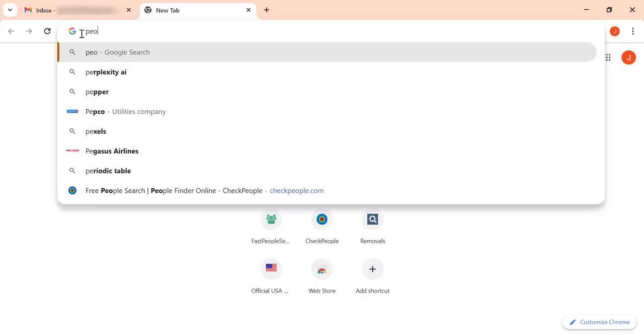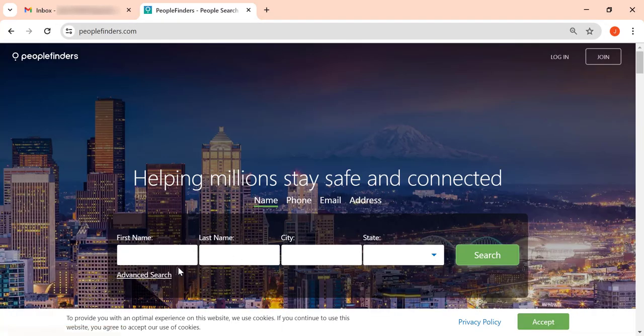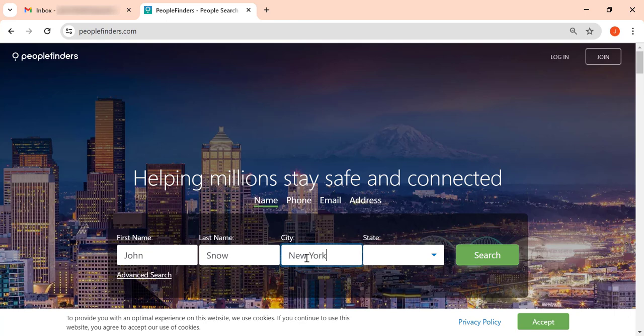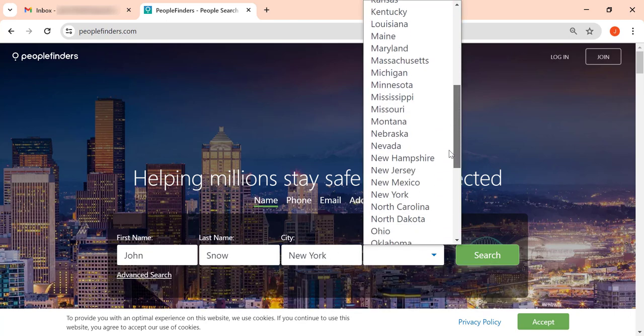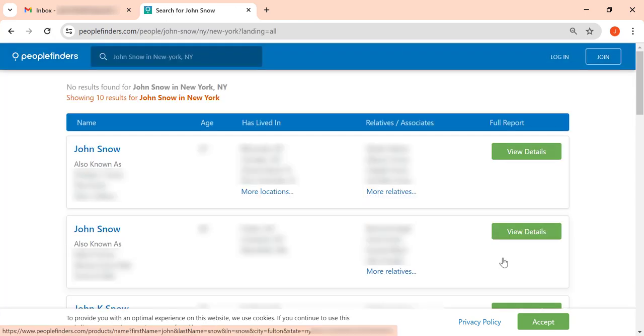Here's how to remove your personal information from PeopleFinders. First, go to peoplefinders.com. Enter your first and last name. Then enter your city. Choose your state. And click search. Now, find a matching record, but don't open it.